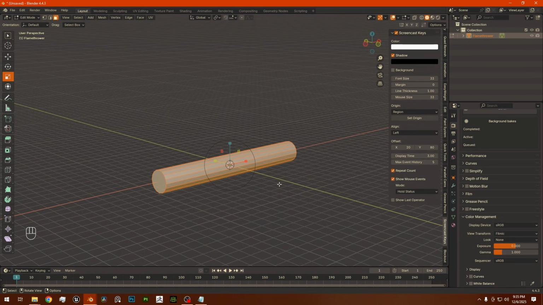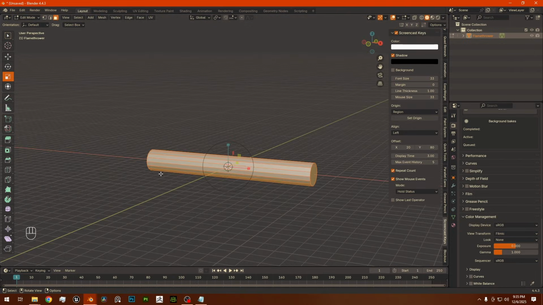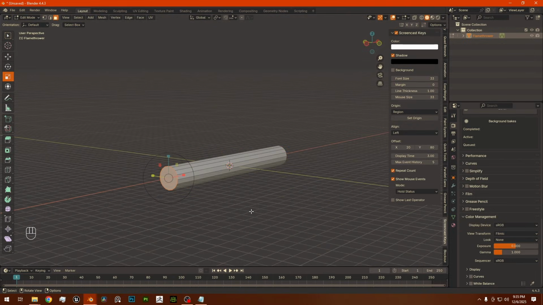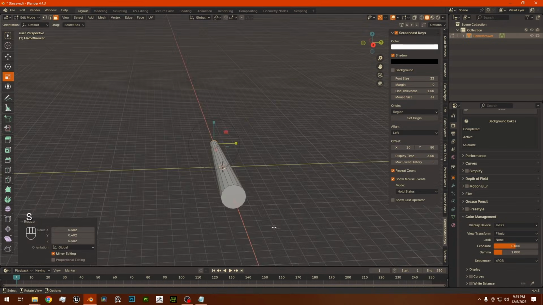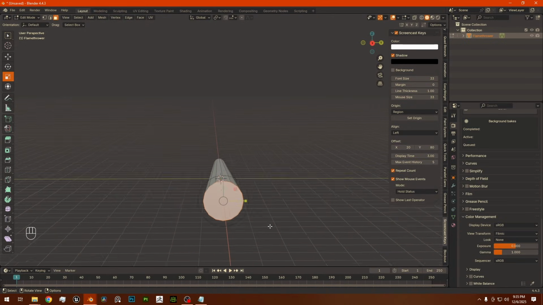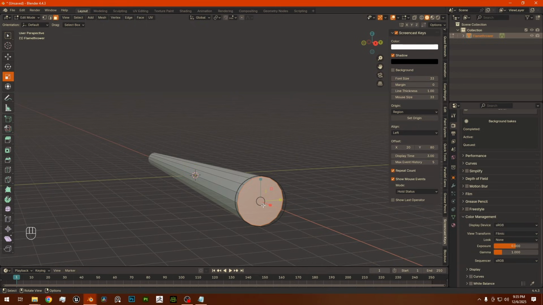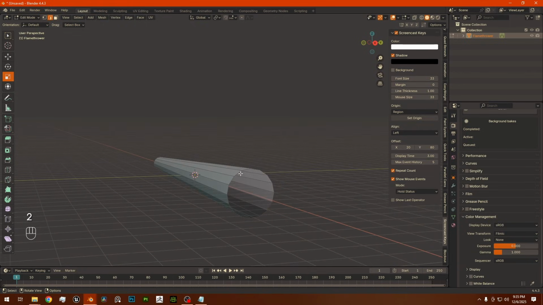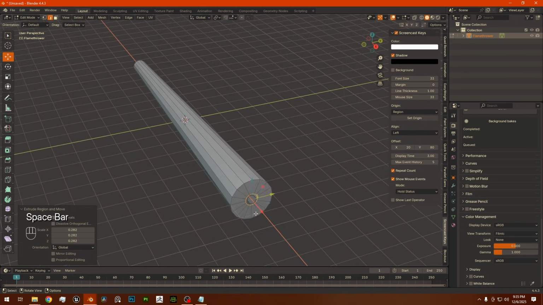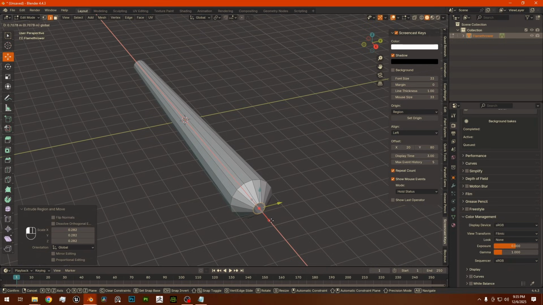I also know that the beginning of the flamethrower is smaller than the end of it. So I'm going to go into face mode, take the beginning and scale it down like this. Then for the end of the flamethrower, I'm going to delete the face, go into edge selection mode, extrude and scale down, and move it up. There we go.